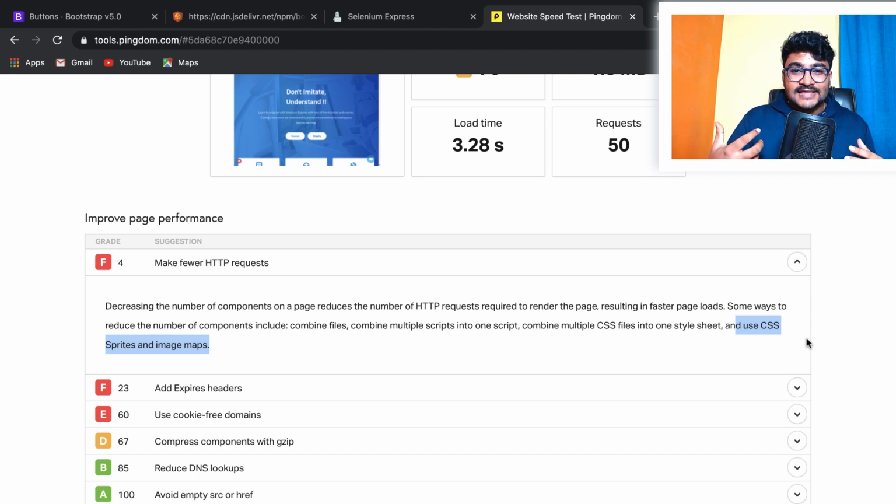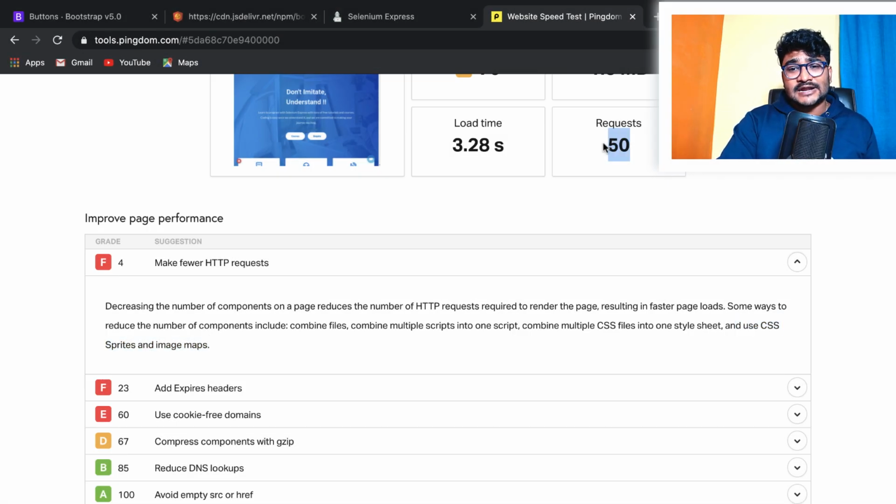It means that you are making a lot of server calls, so don't do that. 50 times you are hitting your server, so make it lower so that your page will be loaded much faster, and you can implement it by combining different scripts and combining different CSS.